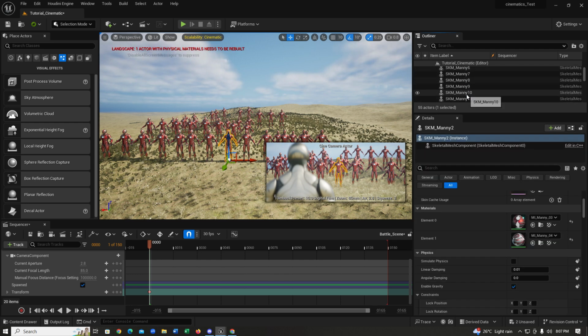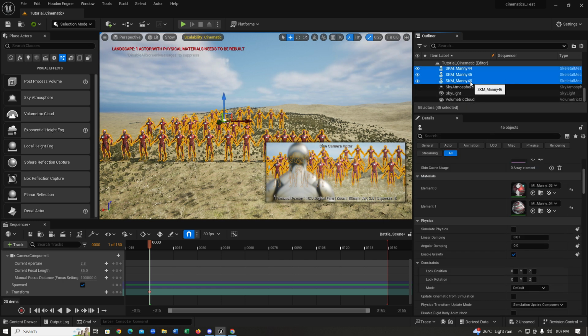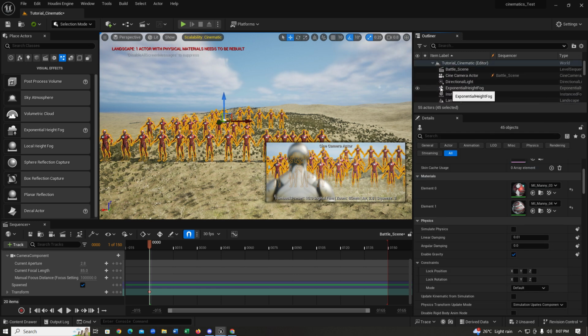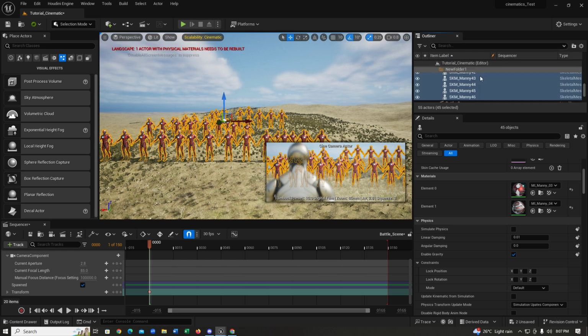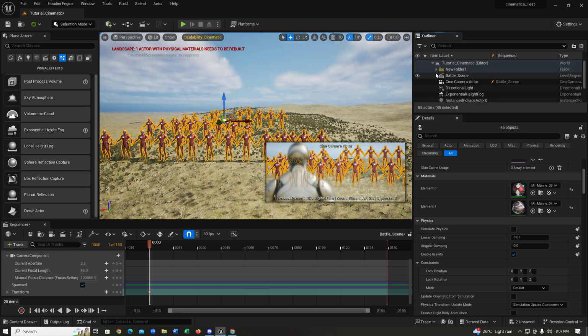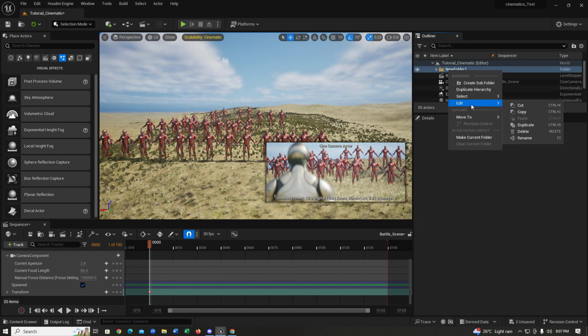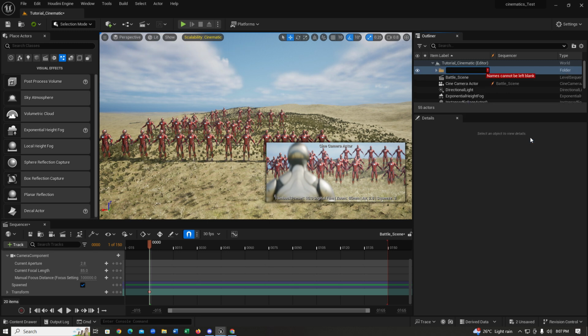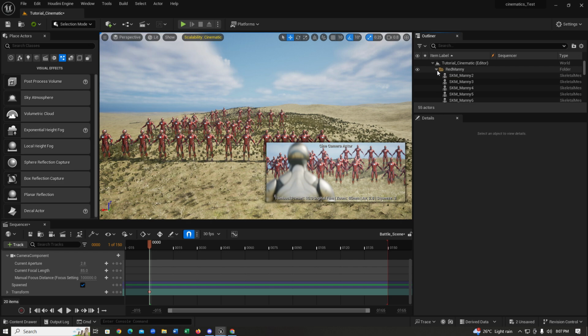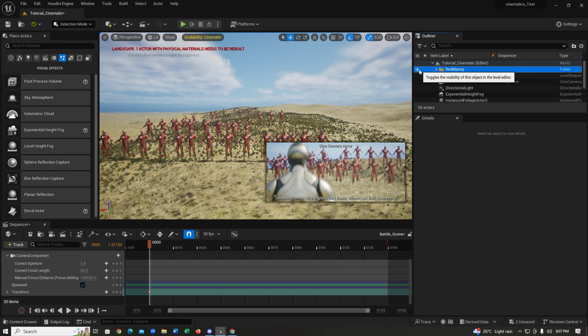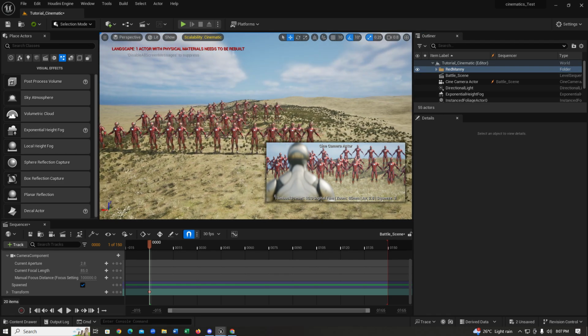And what I'm going to do is I'm just going to keep these organized for now. Add a folder just like this. So these are going to be all in a folder. I'm just going to select it and rename this to red men. So all the red men are here. All right.